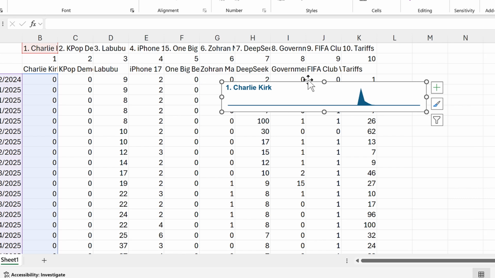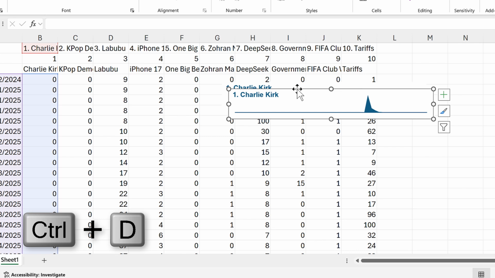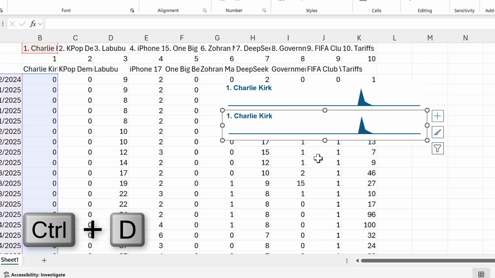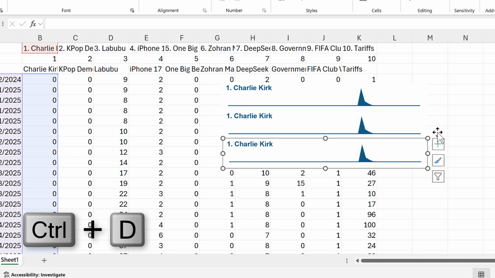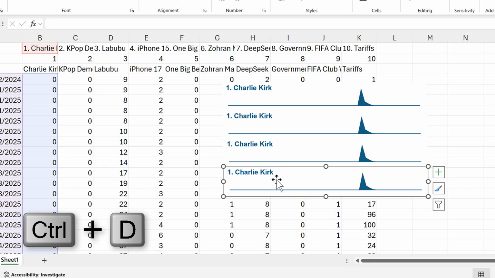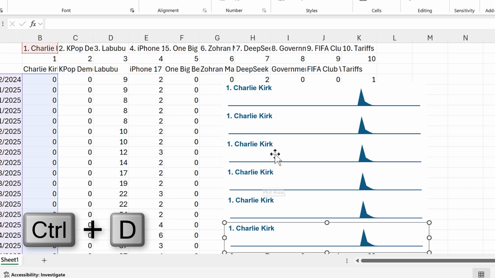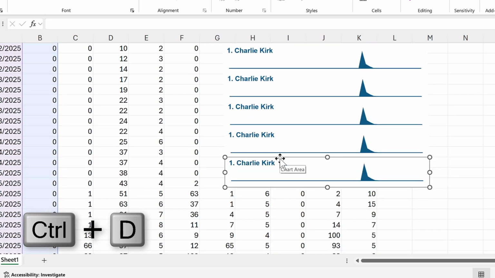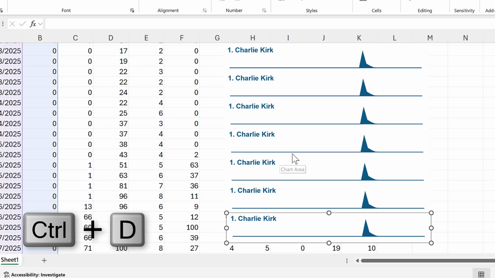Now we've got the formatting set up for the first chart, I can make multiple copies of this. So I want to press Ctrl D while I have the chart selected, then move this second chart underneath, and then press Ctrl D again to duplicate the chart, and it will move the same amount downwards. And I will do this multiple times until I have 10 copies. So this is 4, 5, 6, 7, 8, 9, 10.